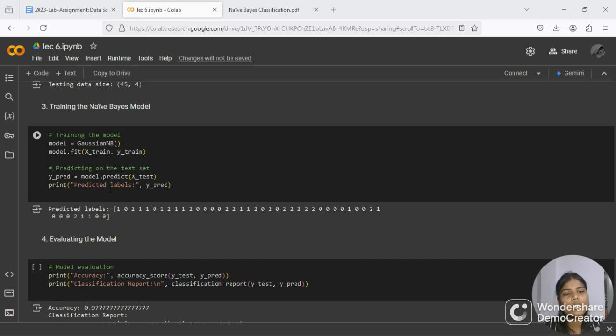This code trains a Gaussian naive Bayes classifier on the training data and then uses it to make predictions on the test data. The predicted labels are then printed to the console. Note that the Gaussian NB classifier assumes that the features follow a Gaussian distribution, which may not always be the case. However, it is a simple and effective classifier that can work well for many datasets. Now let's move to the output.